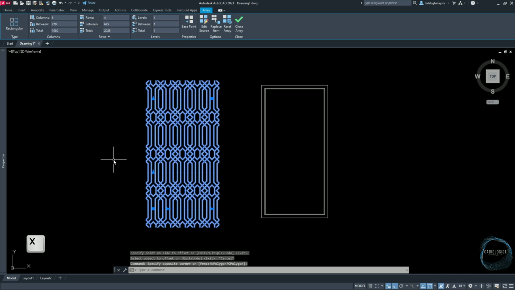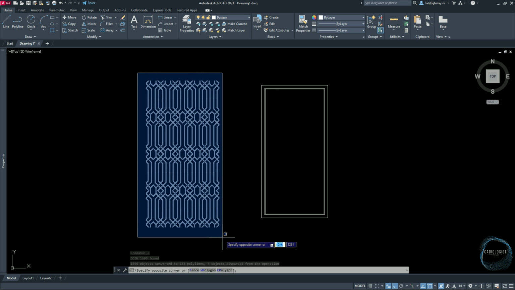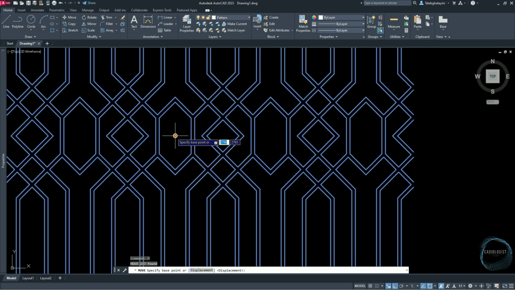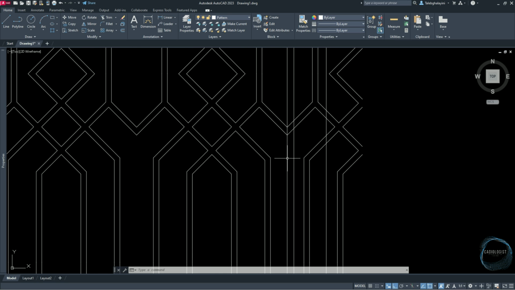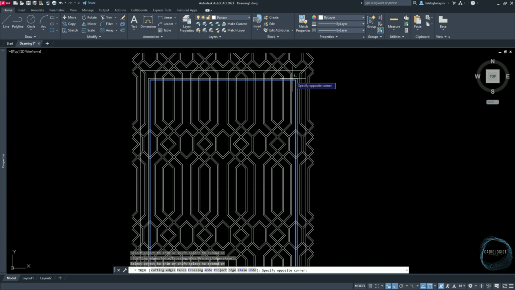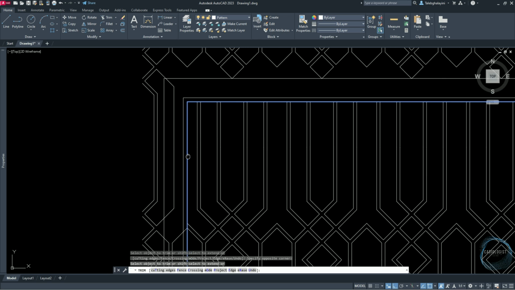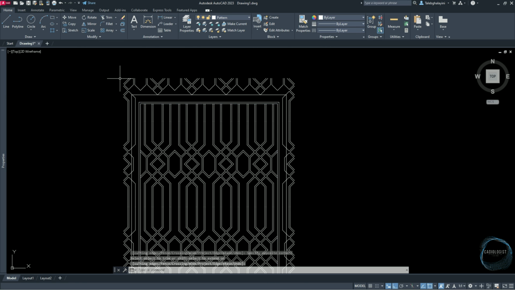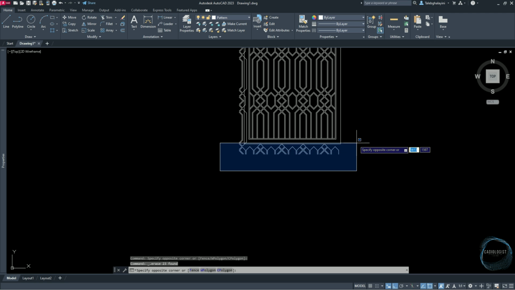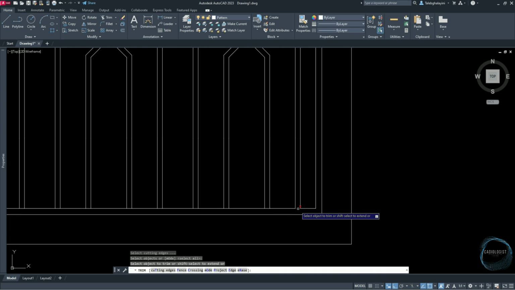Select the pattern and explode it. Select it again and type J for join. Then move the pattern from this geometric center point to place it at this geometric center point. Trim and delete all parts outside this rectangle. Activate trim command again and press on space. Follow me applying the tool all over the pattern.